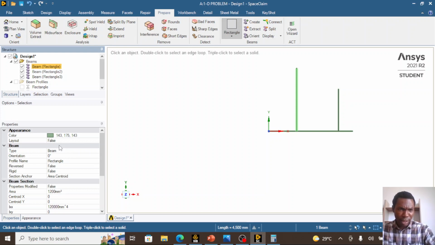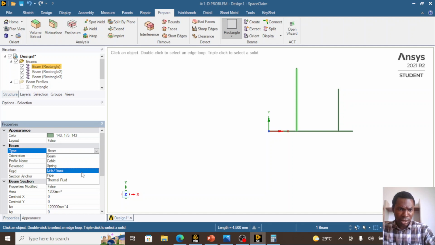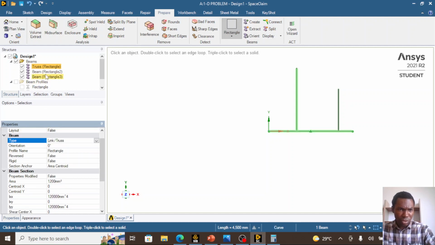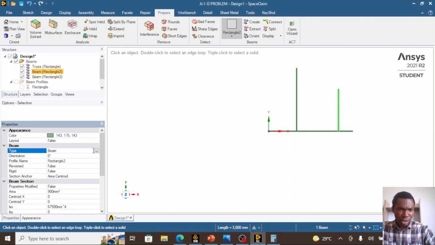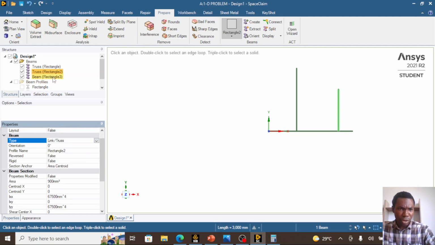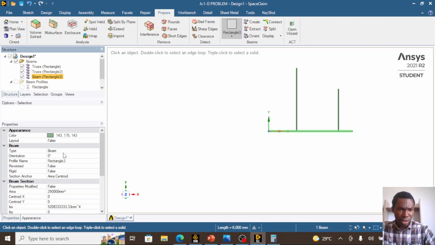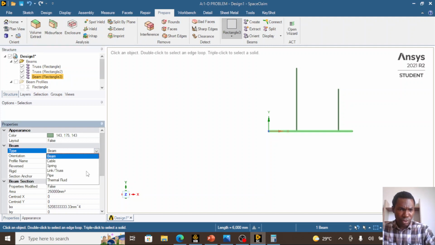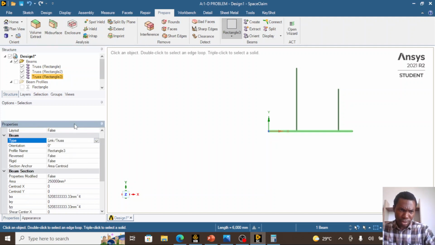Currently it's on beam type. You can see beam rectangle, the type is on beam. I'm going to change it to link or source type. I'll do the same thing for the second part, link or source type. Do the same thing for the third part, link or source.